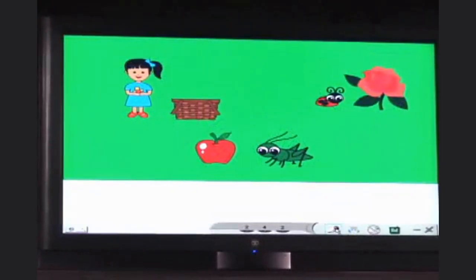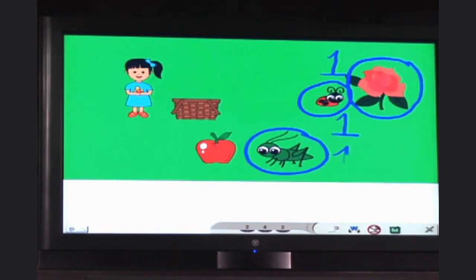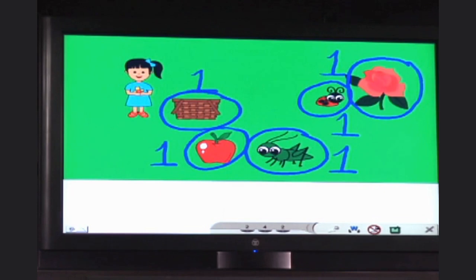Now look at this picture. How many flowers can you find? Can you find the flower? There's one flower. How many ladybugs are there? One. How many grasshoppers can you find? There's one grasshopper. And how many apples are there? One. How many baskets? One. And how many girls? There's one girl.